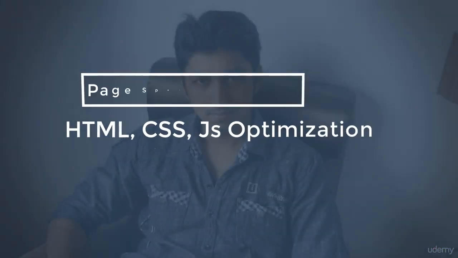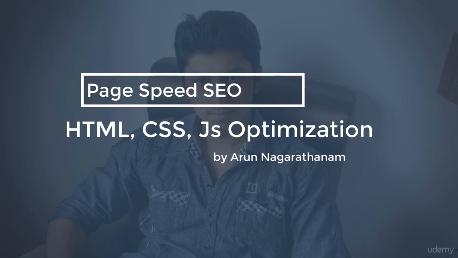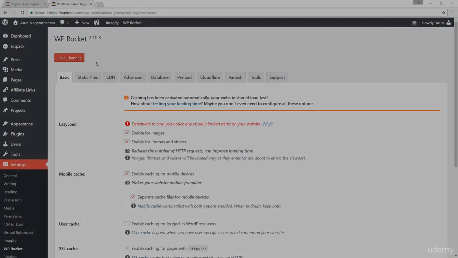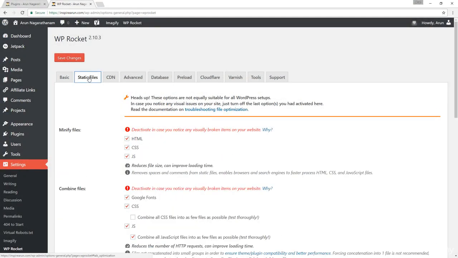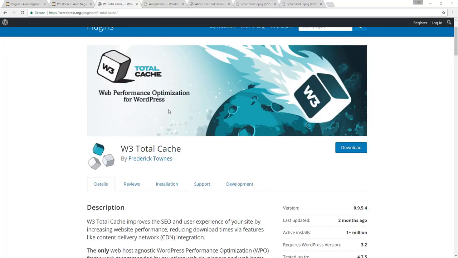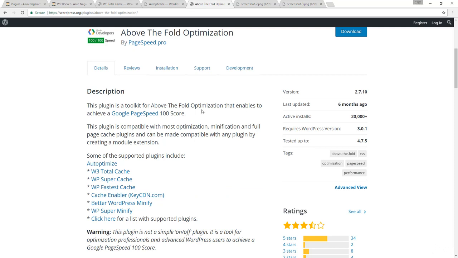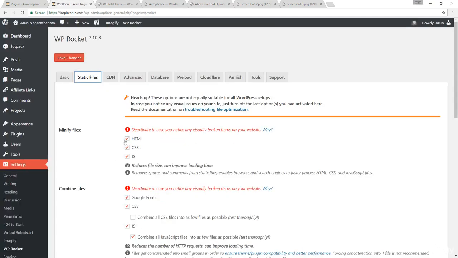In this lecture, we are going to see HTML, CSS, and JavaScript optimization in the WP Rocket Cache plugin. Coming to the Static Files tab, this takes care of three plugin setups. One is the minify settings under W3 Total Cache. Next is Autoptimize, and the third is Above the Fold Optimization. All these three functions are dealt with in these simple options.